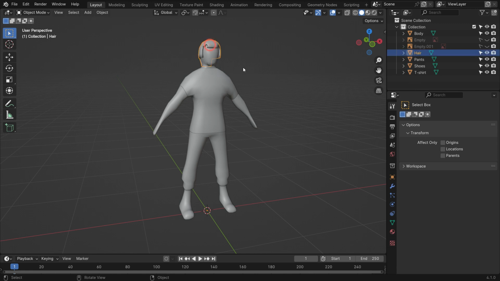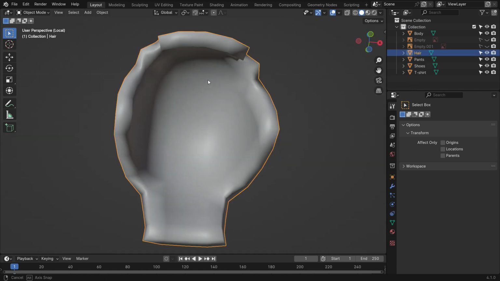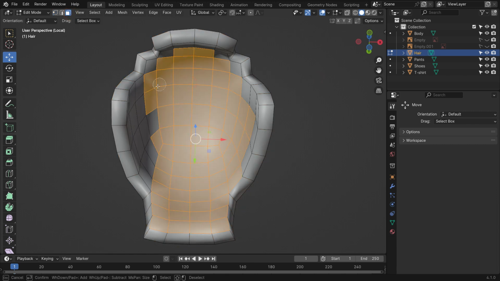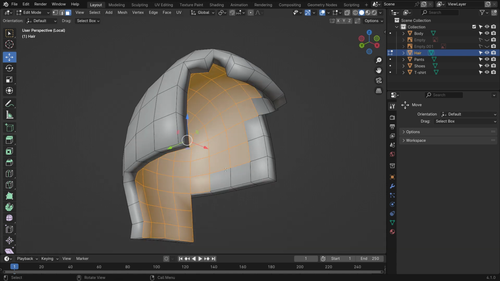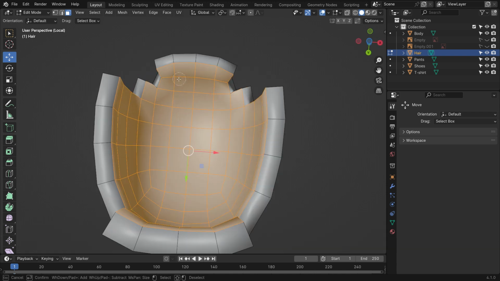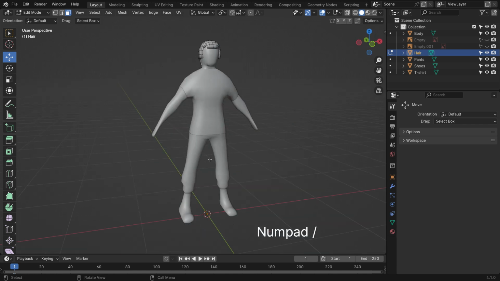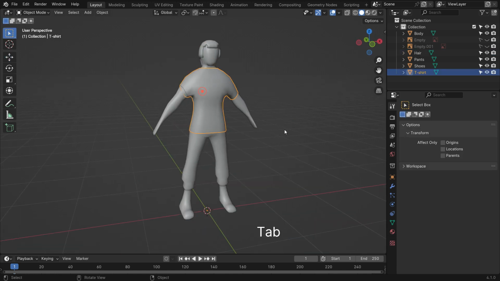Select the hair. Press the slash key on the numpad to isolate the hair. Select the inner faces and delete them. We don't need the faces that are invisible in the viewport. Hit the slash key again to get all objects back.